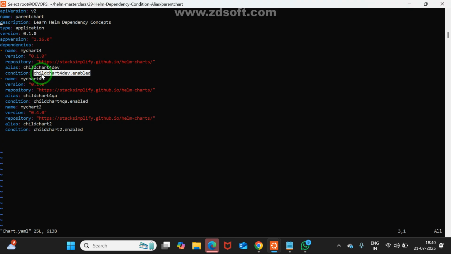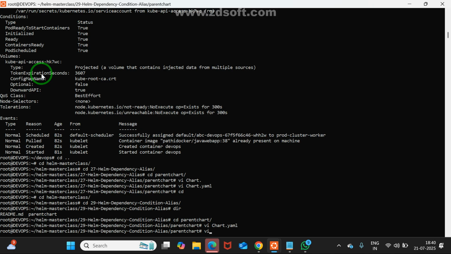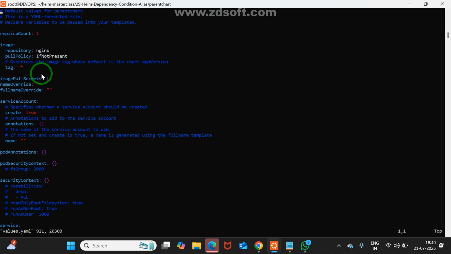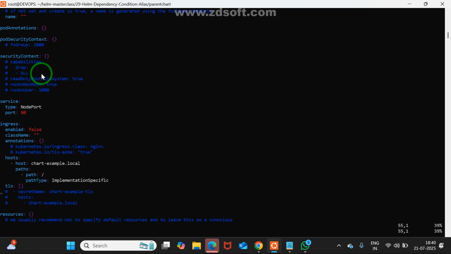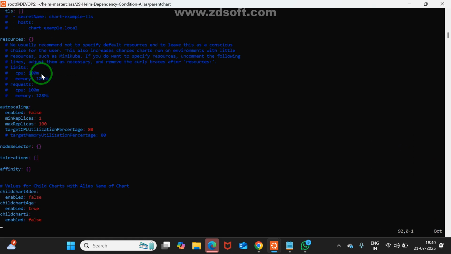Shall we see there? I will go and convert both into false. Only which one may I deploy? Parent only I can deploy. If my intention is that I don't want to deploy subcharts, at that time you go for enable false, enable false, enable false. Shall I go and test it first? Escape, shift colon X, where should I enter? vi values.yaml. There you check it. At the end you may check it, or wherever you want, you can mention. The custom properties by default you can mention at the end only.